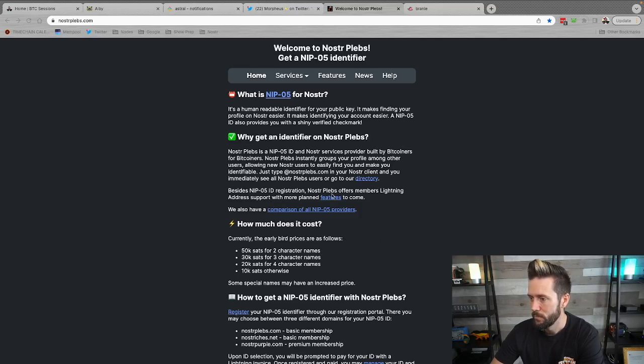So here's what we're doing. It says, why get an identifier on Nostr Plebs? So this is a NIP05 ID and a Nostr services provider built by Bitcoiners for Bitcoiners. Nostr Plebs instantly groups your profile among other users, allowing new Nostr users to easily find you and make you identifiable. Just type @Nostr Plebs in your Nostr client and you'll immediately see all the Nostr Plebs users, or go to our directory, where you can see other people that have used the service as well.